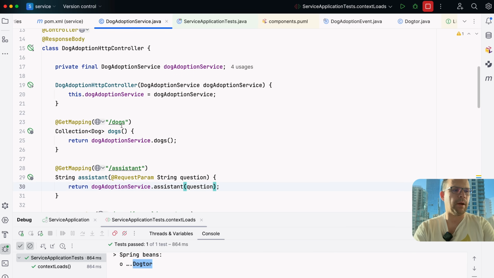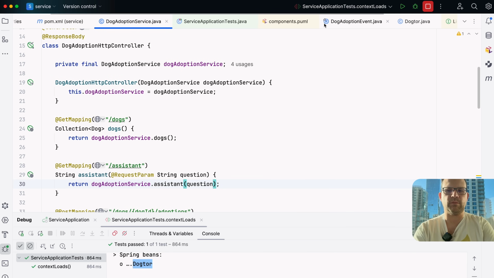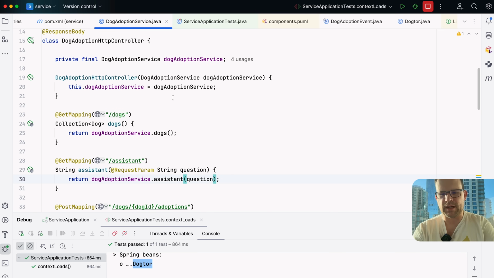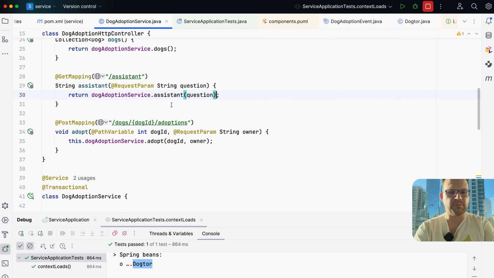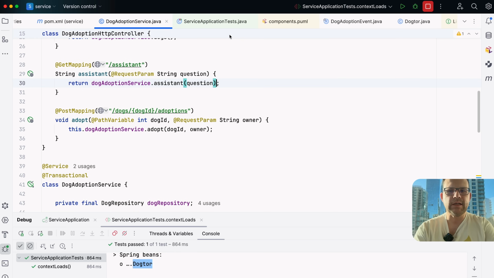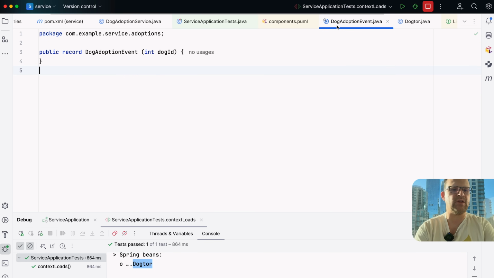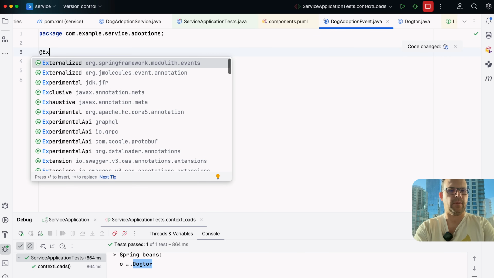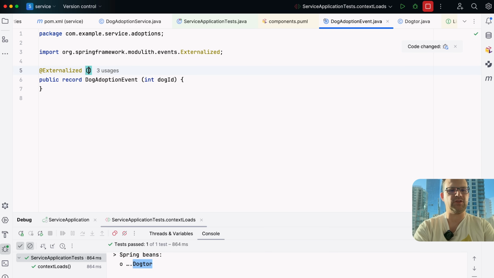Now, we've been publishing and we've been working with modularity here, and the tests are telling us that our code is modular, but this is all in the same JVM. Sometimes you might have to integrate other external services. Okay, so in this case, Spring Modulith has your back as well. It supports what's called externalization. So let's go back to our code here, and we're going to externalize this event.